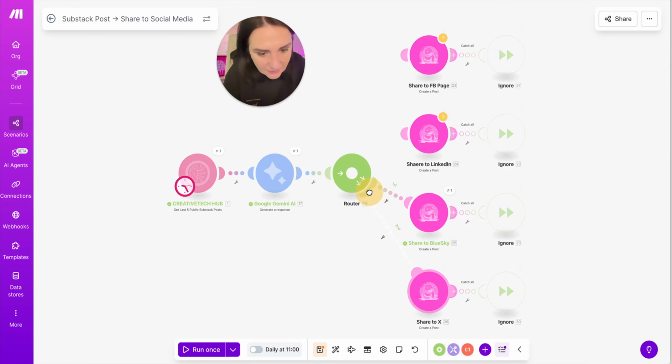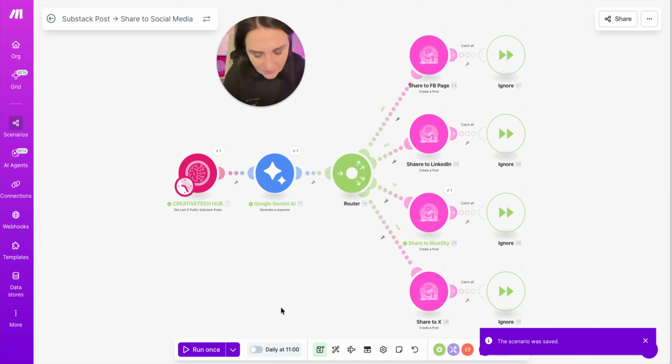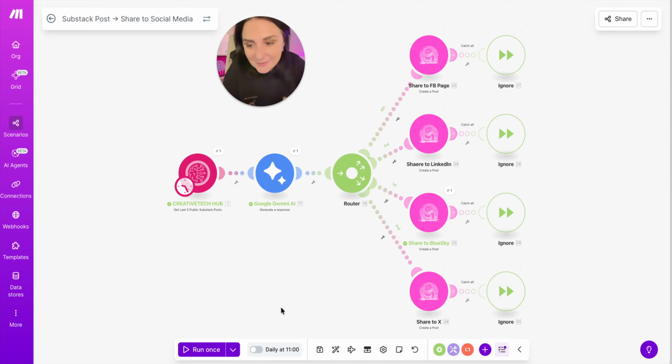And that's basically it. Now let's connect the other nodes like this, save it, and here you can enable it and let it run. And that's it. That's basically all of it.